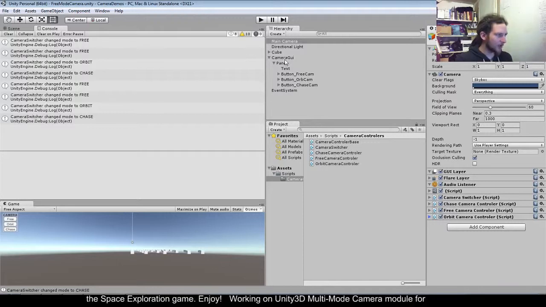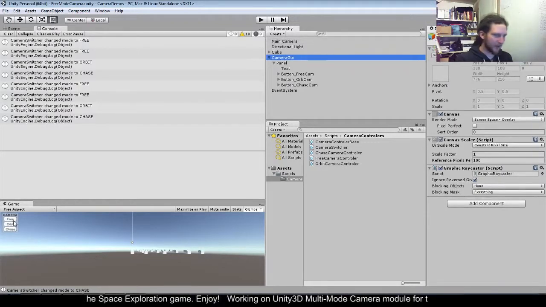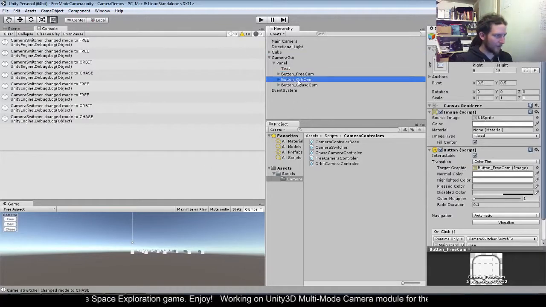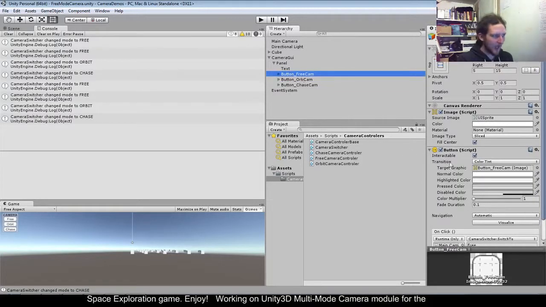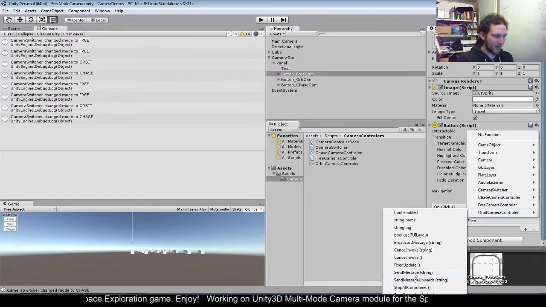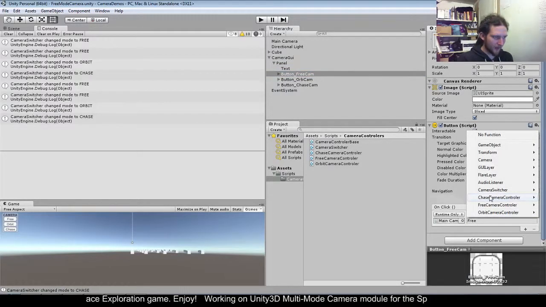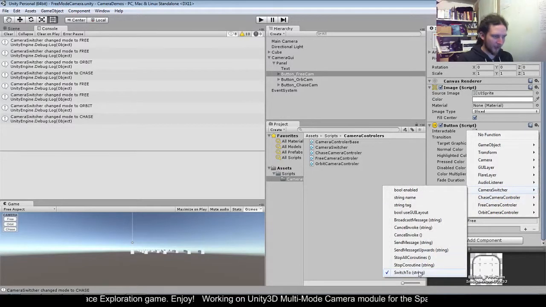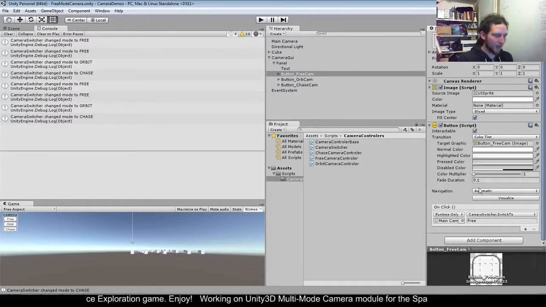Then in my camera GUI, which is this little thing down here, we've got the free, orbit and chase buttons. In there we have three buttons: button free cam, button orbit cam, button chase cam, and in each of those the on click event is tied up to the CameraSwitcher SwitchTo method, this one here, right? And what we're doing is passing in the string value there.